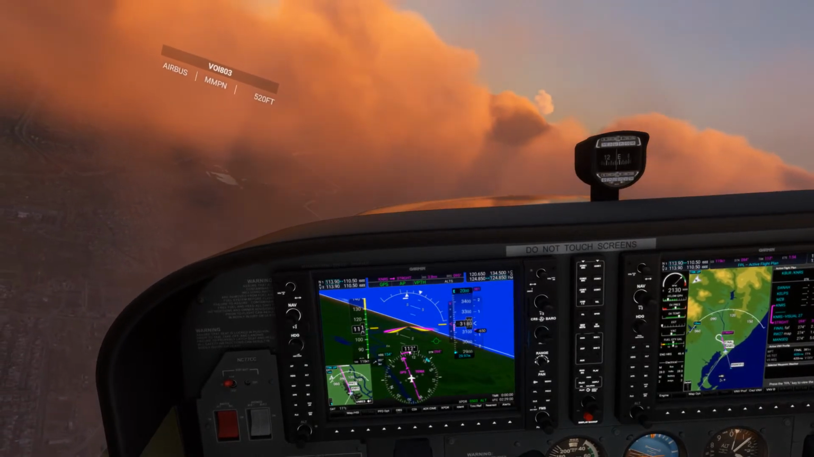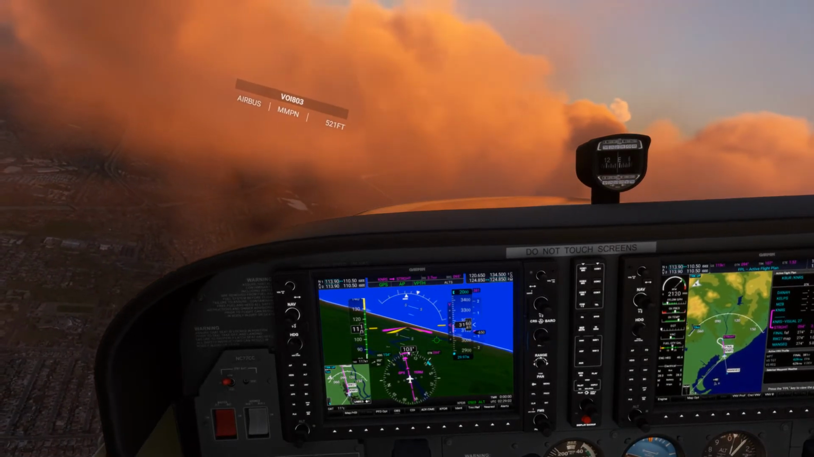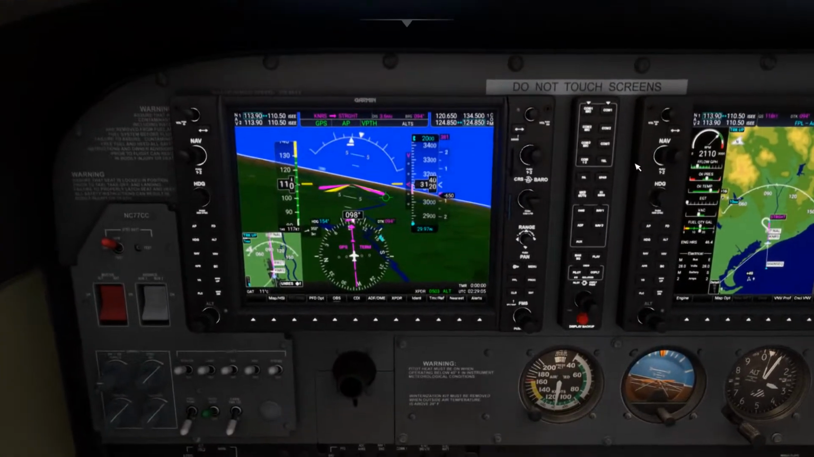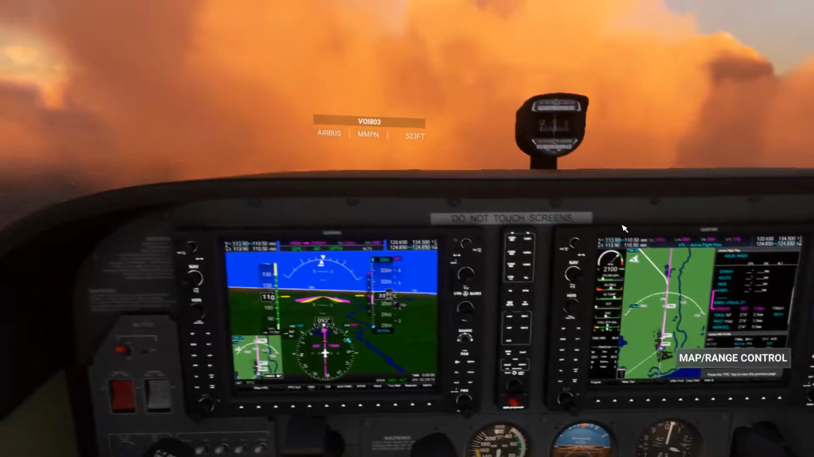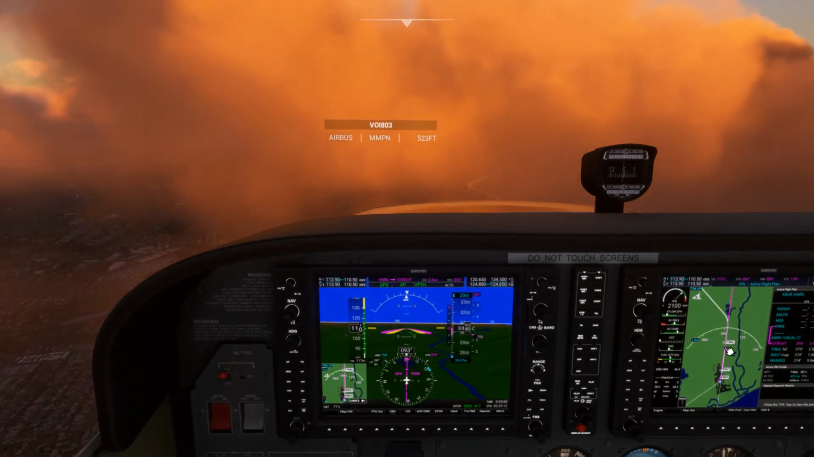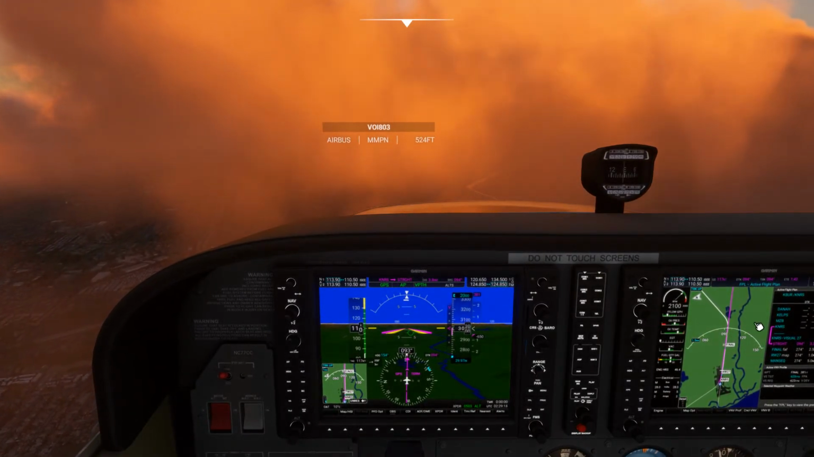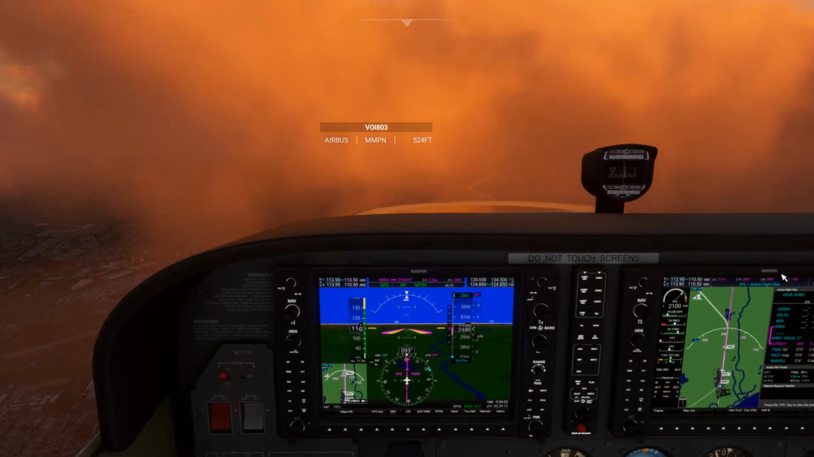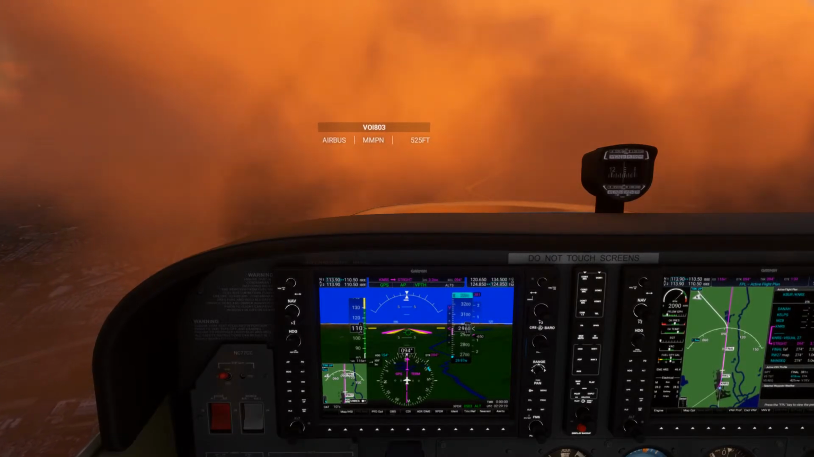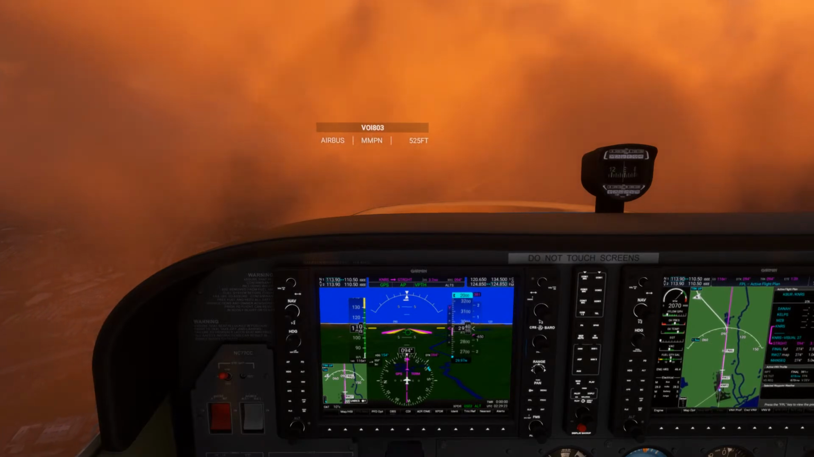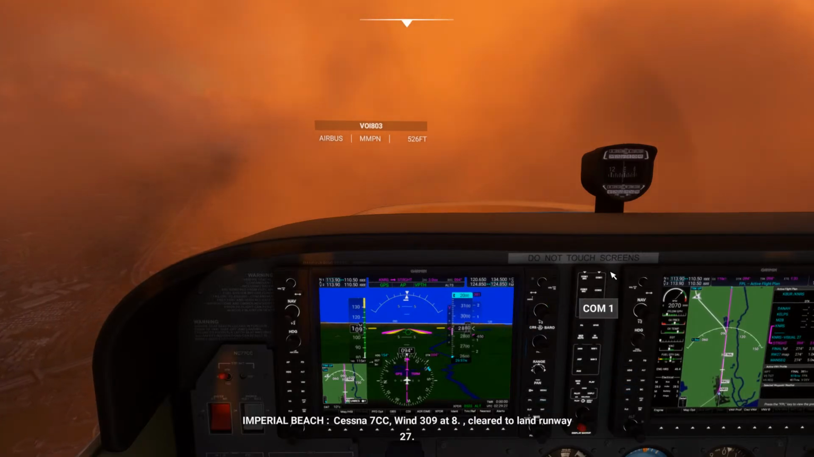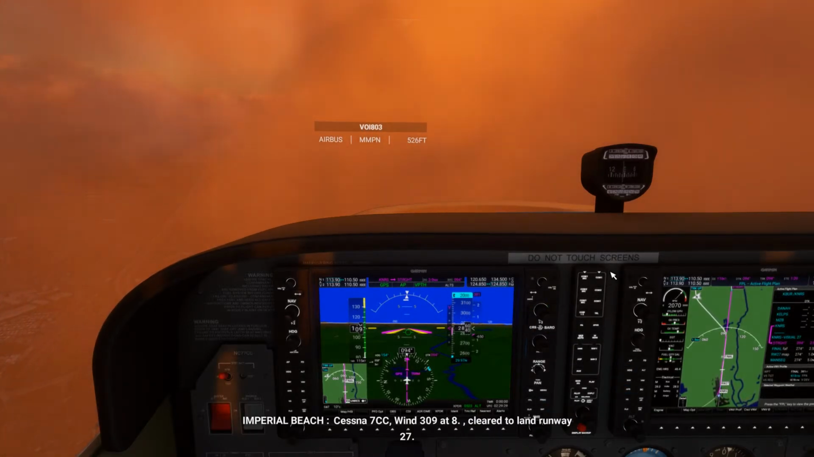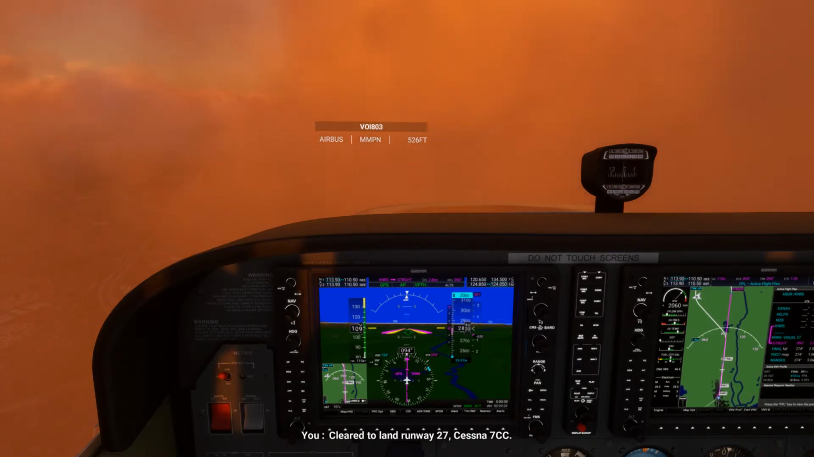We are still flying off of our vertical navigation. Let me go ahead and zoom in a little bit here now. Bottom of descent right there should be there, and then we'll circle around, and then what we'll do is we will arm our approach. I wonder if we can arm our approach now. Let's see. Cessna 7 Charlie Charlie, wind 309 at 8. Clear to land runway 27. Clear to land runway 27, Cessna 7 Charlie Charlie.